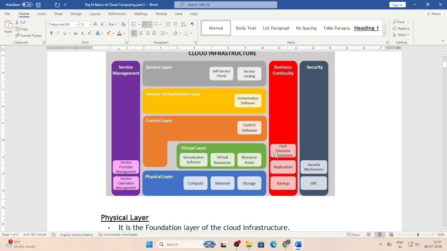Okay, and the fault tolerance mechanism, can you tell me what this fault tolerance mechanism is? If the system fails for any reason, any day, it can recover through it. Yes, it can recover each and everything.